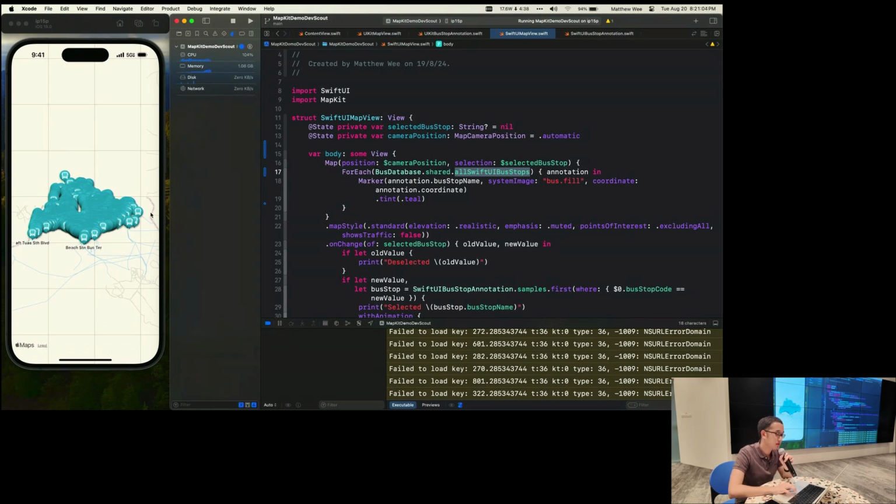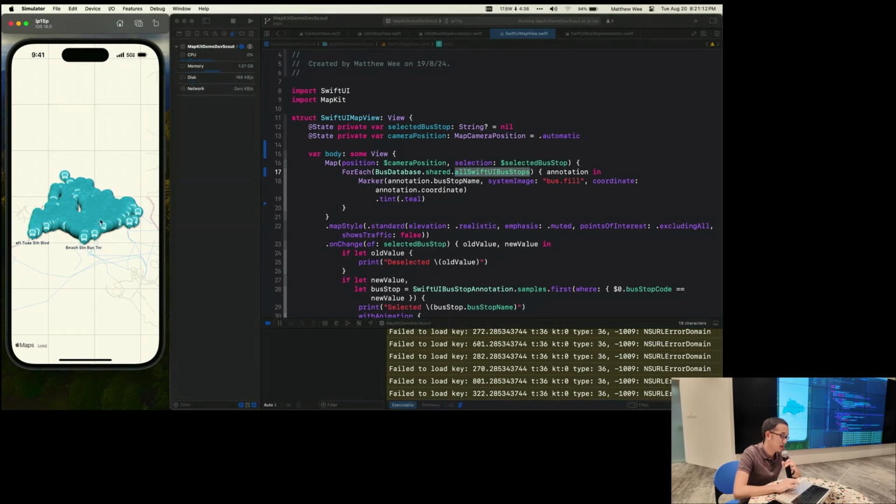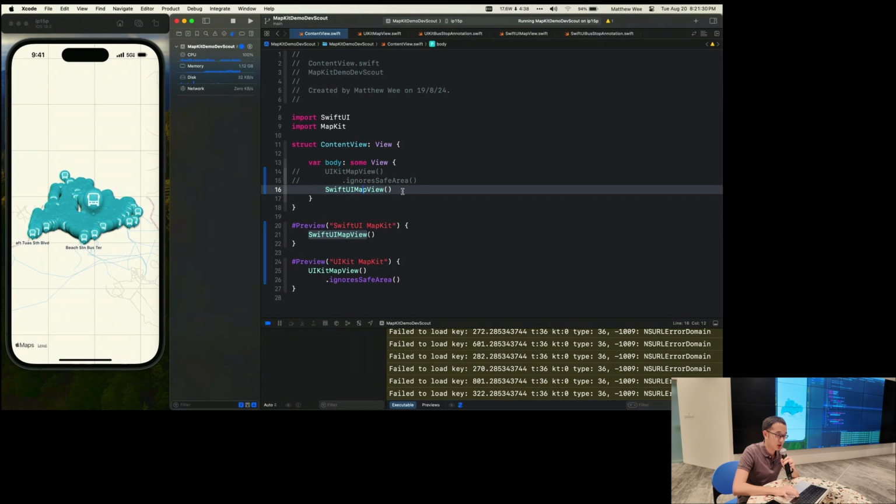Oh, it's done. So again, the problem is there's no clustering, so all of the bus stops just appear. And if you tap on one, it's not going to. Yeah, like if you can see the CPU here, it's 100%. So it's not very efficient. And if you have 5,000 bus stops, oh, we selected. If you have 5,000 bus stops, your users will not have a good time. So let's not do that.